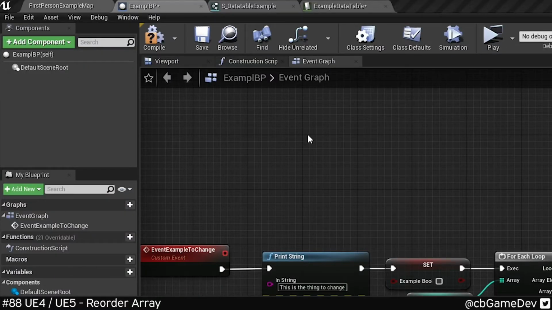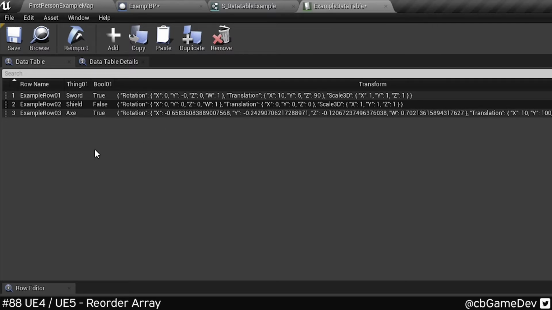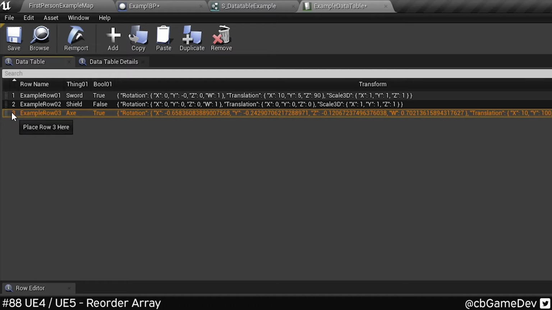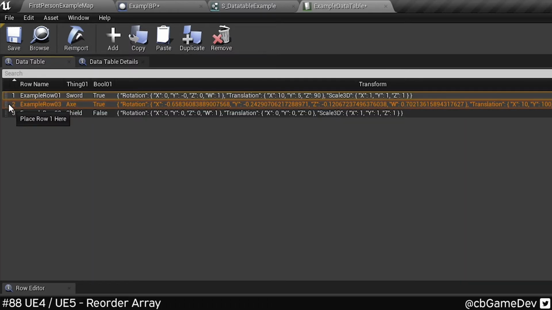So keep an eye out for these dots in different places around Unreal as well. So for example, we can do exactly the same thing in the data table. So you can't just move these. However, dots on the left, we grab the dots, we can actually reorder our data table.